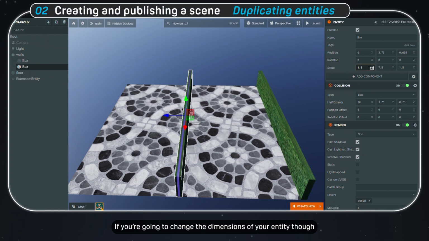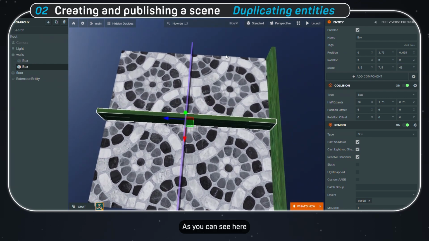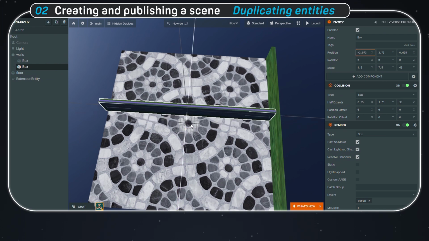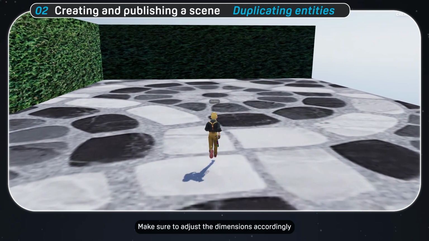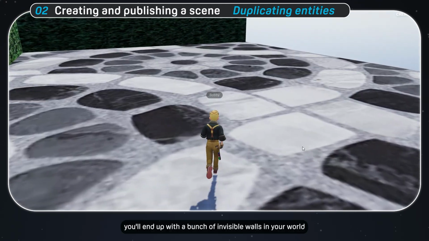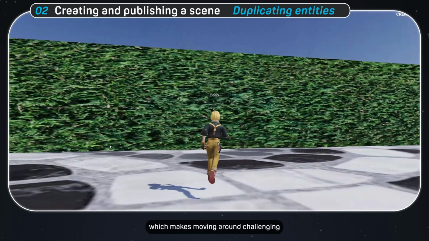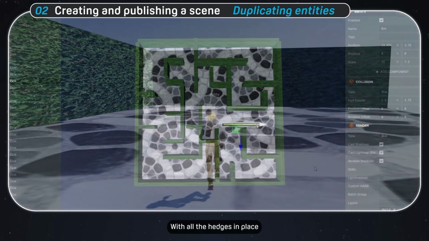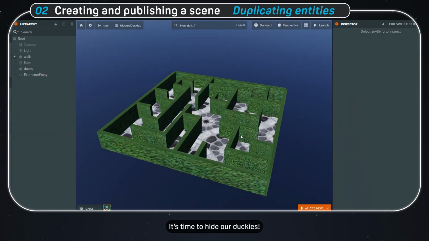If you're going to change the dimensions of your entity, though, make sure to also change the dimensions of its collision. As you can see here, the collision is still vertical even if we change the shape to horizontal. Make sure to adjust the dimensions accordingly, otherwise you'll end up with a bunch of invisible walls in your world, which makes moving around challenging. With all the hedges in place, our maze is now ready. It's time to hide our duckies.